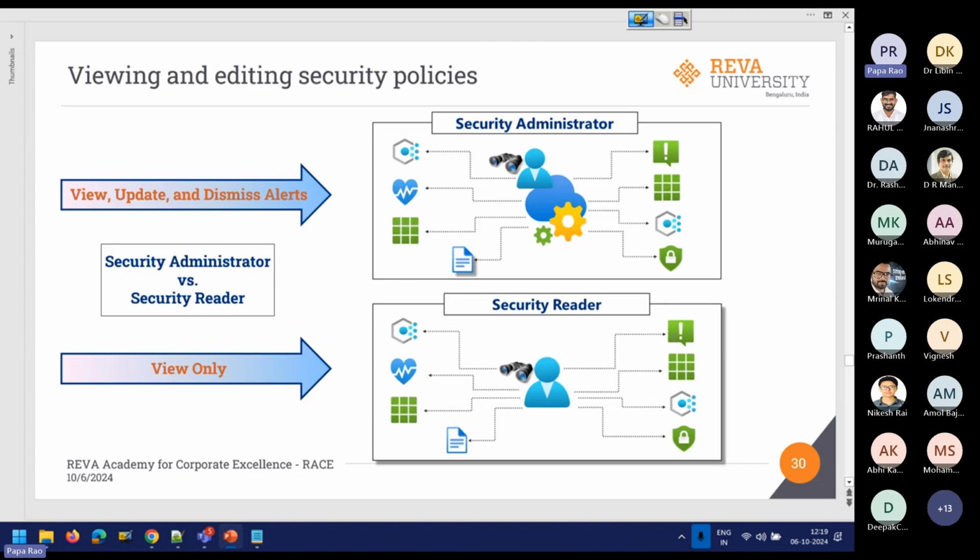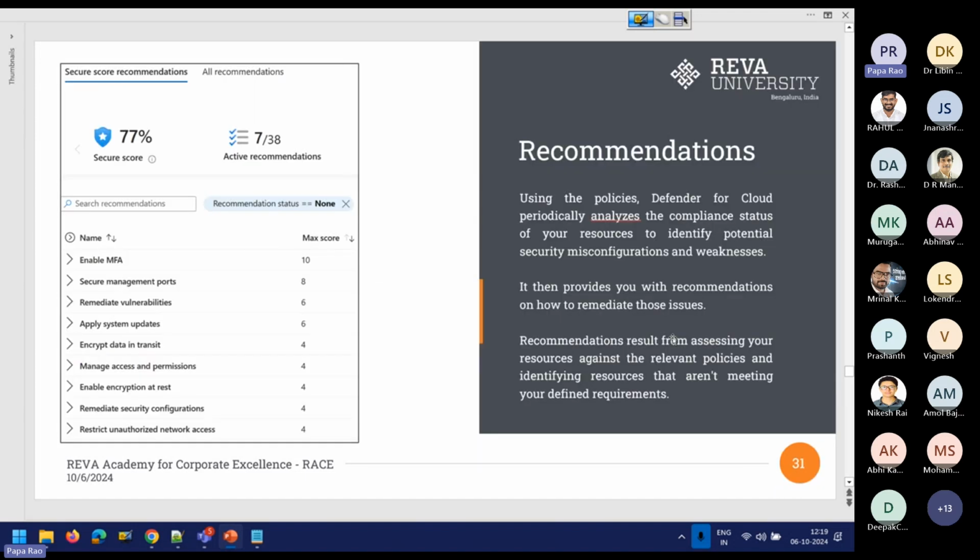Anyhow, how to see the alerts and all, I'll show you. And the recommendations, security score recommendations. See, these are all the best parts. Enable MFA, secure management ports, remediate vulnerabilities. If I expand this, in one click I can remediate.